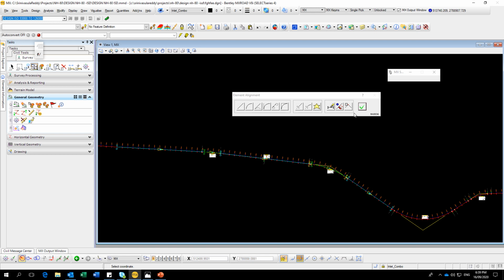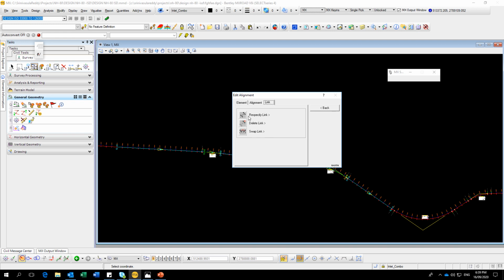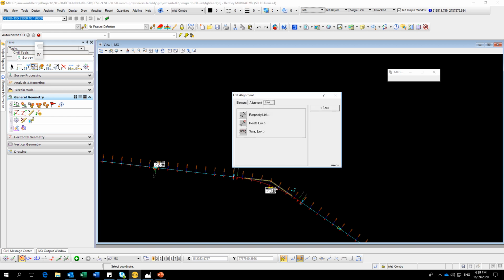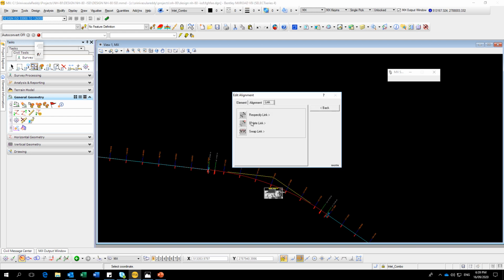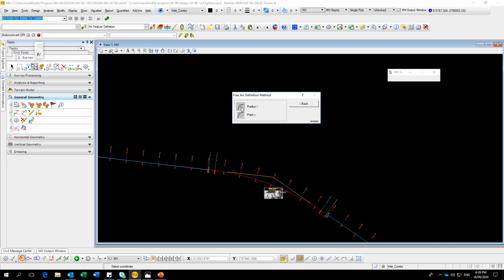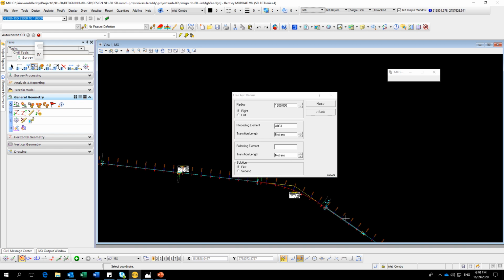Okay, now if you want to edit this alignment, just click here. First of all you have to delete the link. I want to delete this arc. Yes, see, it will go. Then back, and if you want to give some other radius, I want to give only 1200. Preceding element again this, following element this, that's it, no transition.